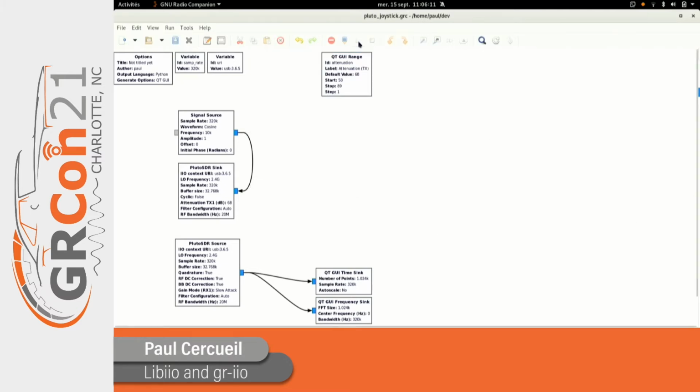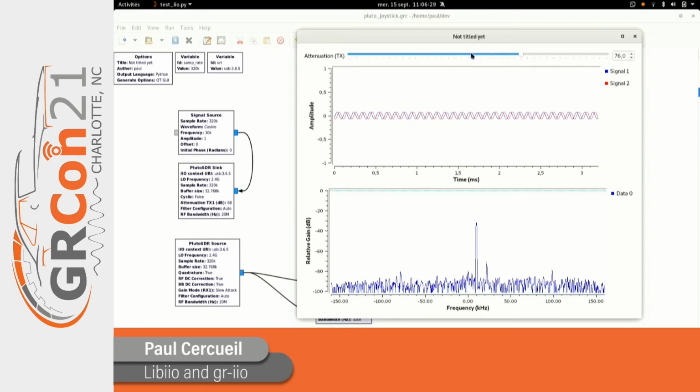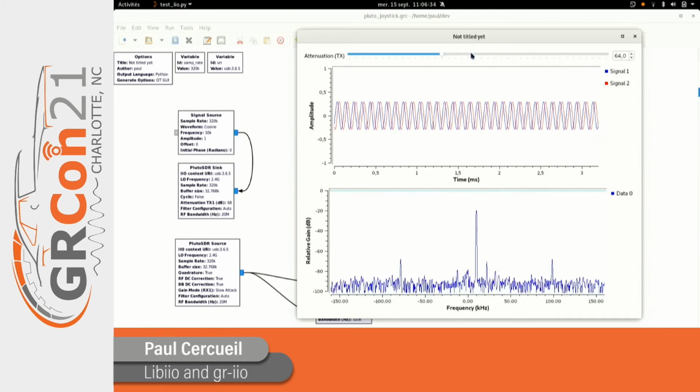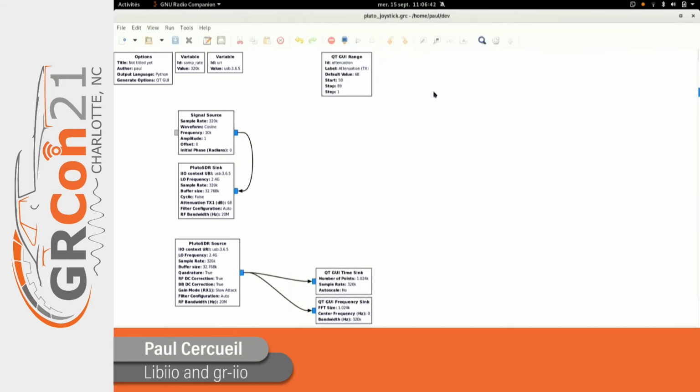So let's start. As you can see now, we have a beautiful sine wave. That's what we send on the emitter and receive on the RX side. And if I change the attenuation on the transmitter, as you can see, higher attenuation means lower amplitude, smaller attenuation means higher amplitude, just as you would expect. That's still quite a boring demo. What we can do is something more interesting.